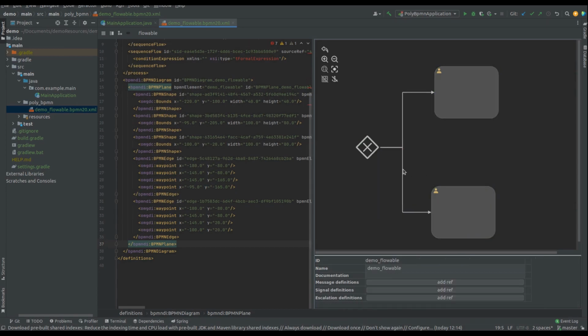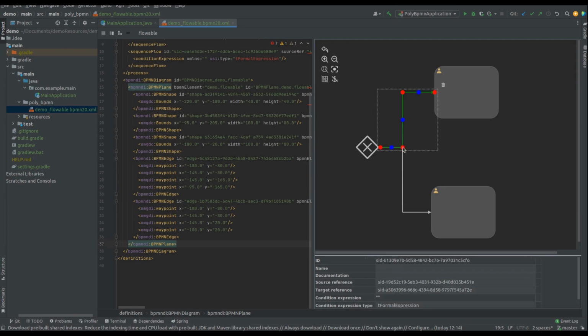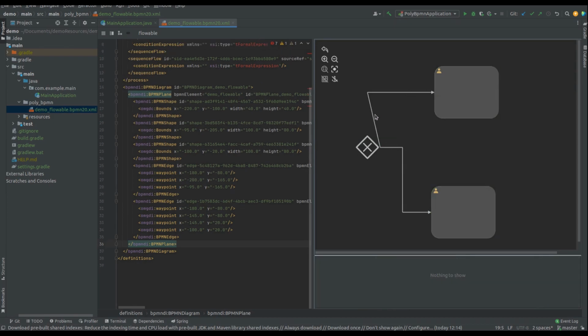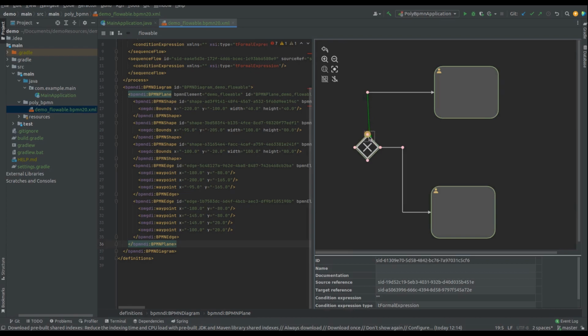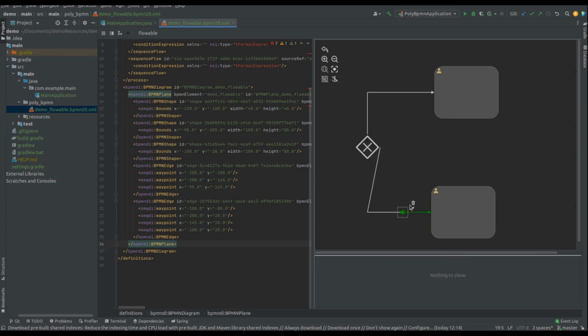I think we can improve our diagram. Here we have merged lines into one. Let's change the position of this pivot and remove this extra pivot and reposition this one. And the same we will do with the second sequence.